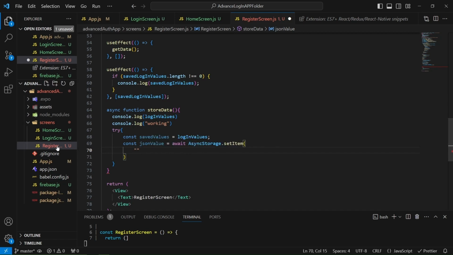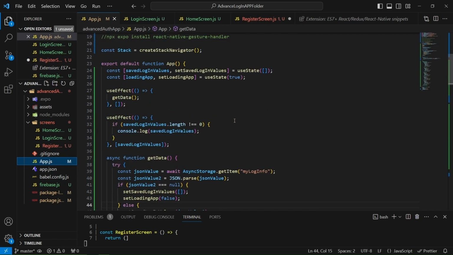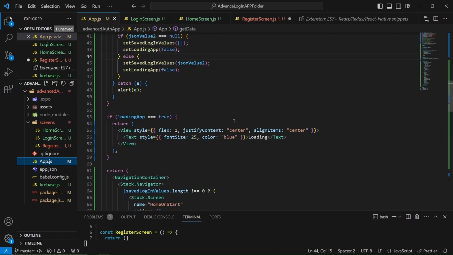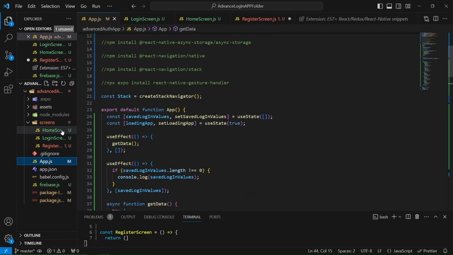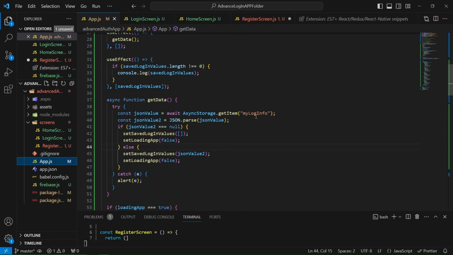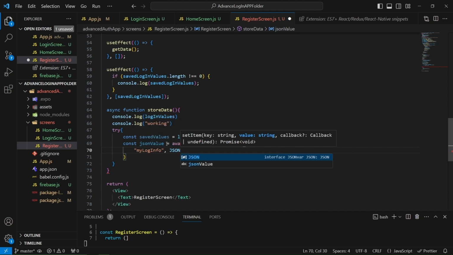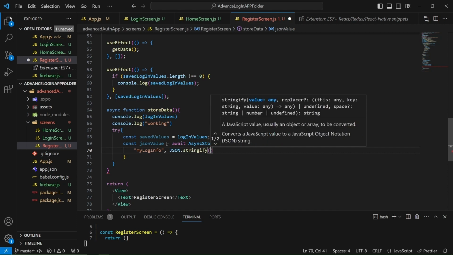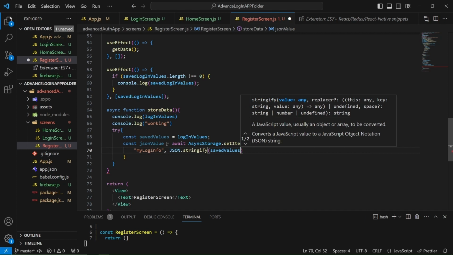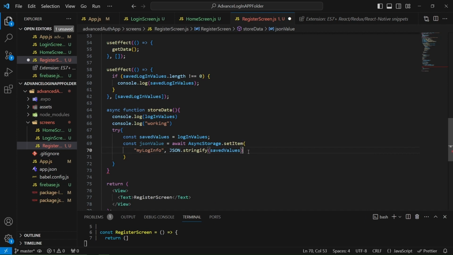And if you remember, we made that in the app.js. So I'm going to go ahead, find it, make sure it's the right one. Should be up a little bit. There it is, my login info. All right, go back to register, paste that in here. All right, perfect. And then we're going to do a comma, type in capital JSON dot stringify. And then we're going to do the saved values. Awesome. Make sure you got that in there. Perfect. Looking good so far.